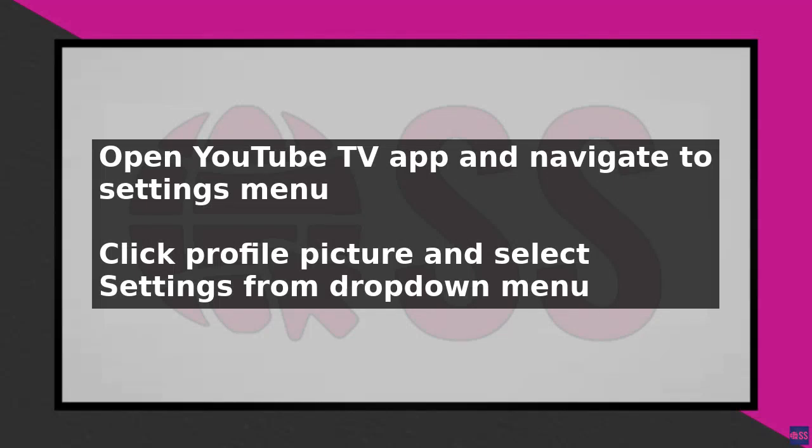To turn on closed captions on YouTube TV, start by opening the YouTube TV app on your device. Once the app is open, navigate to the Settings menu. This can be found by clicking on your profile picture in the top right corner of the screen, then selecting Settings from the drop-down menu.